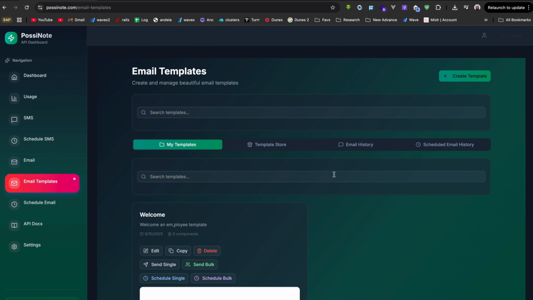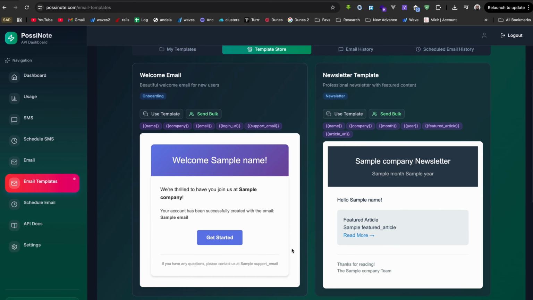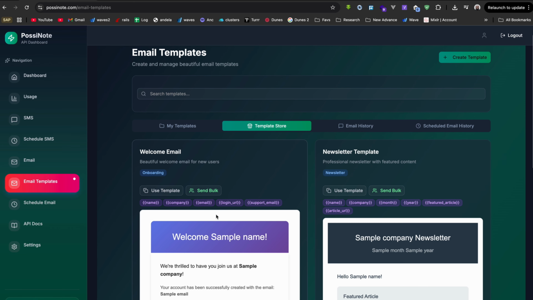If I lack ideas and I can't create a template right from the spot, I can come to the template store. So when I come to the template store, I see, okay, now what I want to do, I want to welcome someone to the company. We are thrilled to have you at, then the company name. Your account has been successfully created with the email, then the company email, then a link to get started. I think I can work with something like this. So if I lack ideas, but this one looks nice to me and I want to send a message like this, I can create a template from this one.